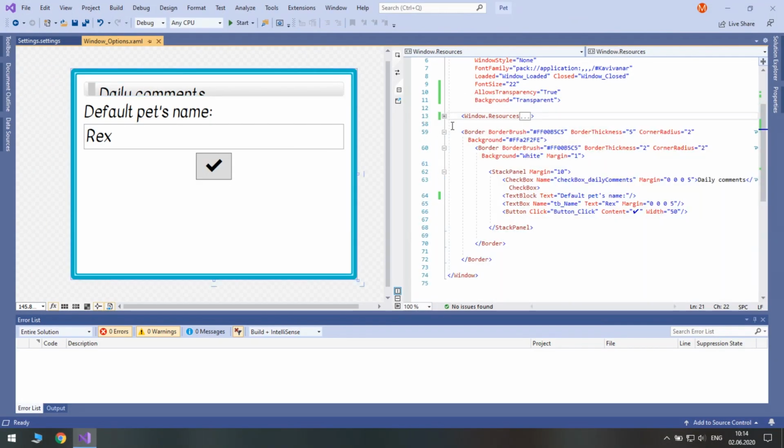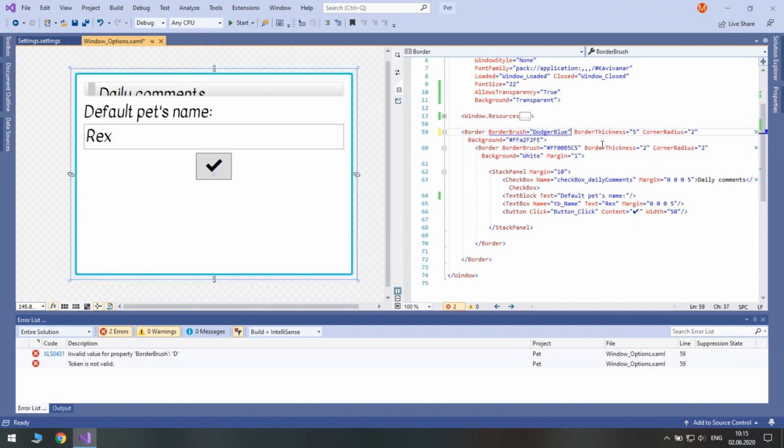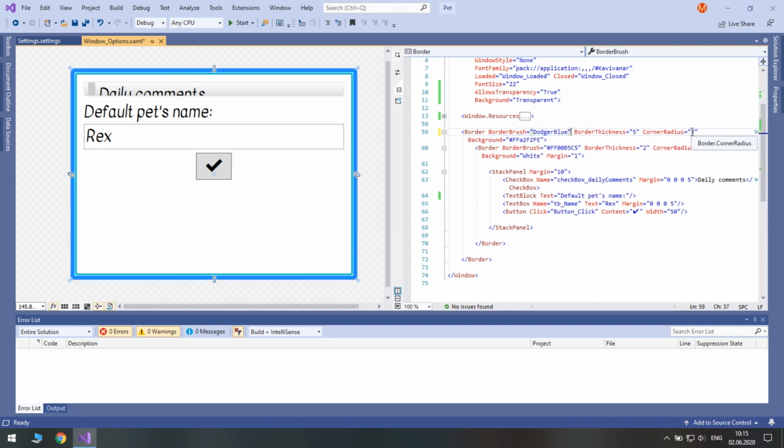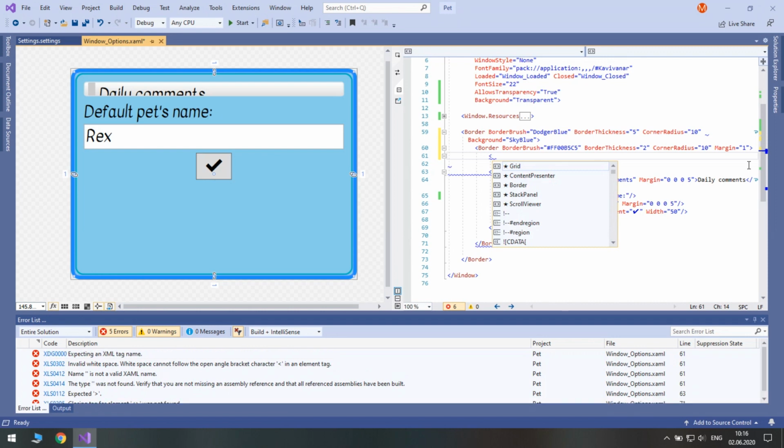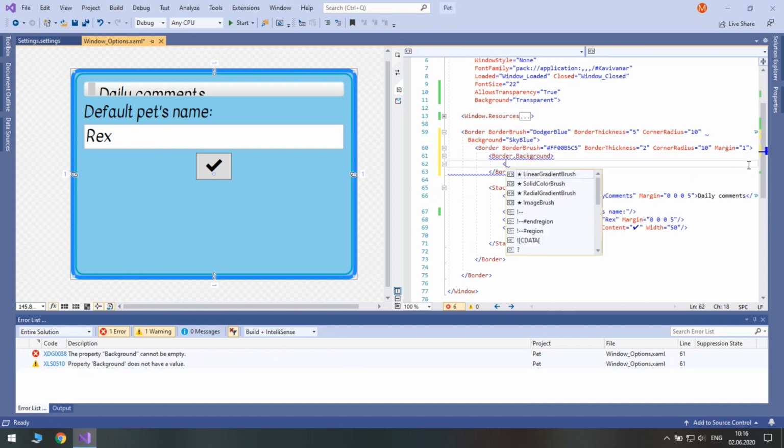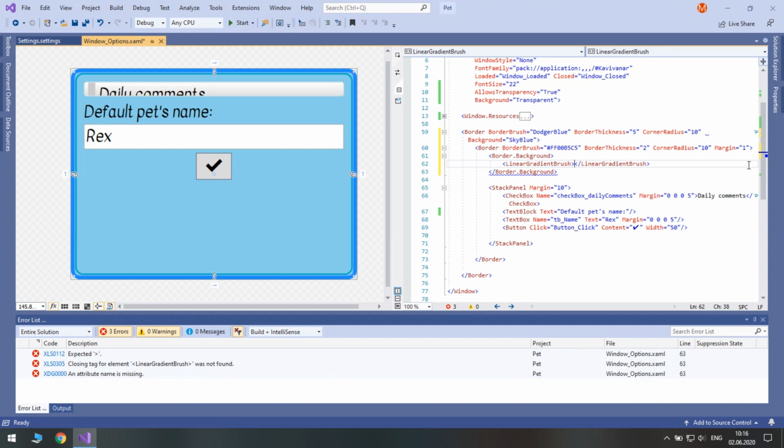We are done with the resources. As for border, I don't really like this turquoise or aqua color. Let's make it blue. So let's use color called Dodger Blue. Also, let's increase the corner radius to 10. The background should be sky blue. Increase the corner radius to 10. Let's make a better background. It won't be just white. We are going to make gradient background for this border. So border background. We will use linear gradient brush.